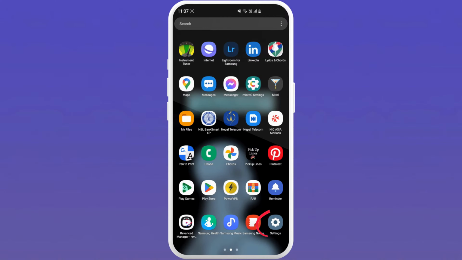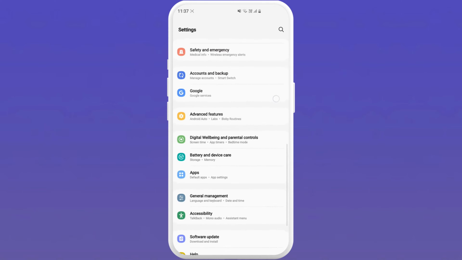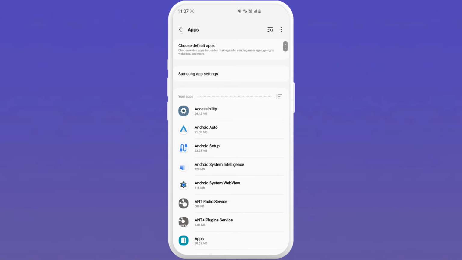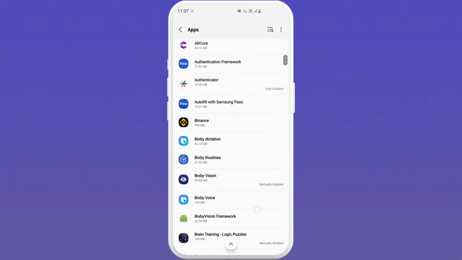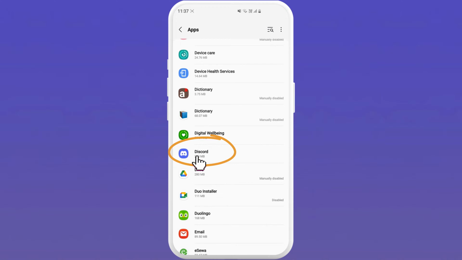First, head over to your phone's Settings app. Next, find the Apps section. This might be worded slightly differently depending on your phone's model. Now scroll down and find the Discord app. Tap on it to open its app info.